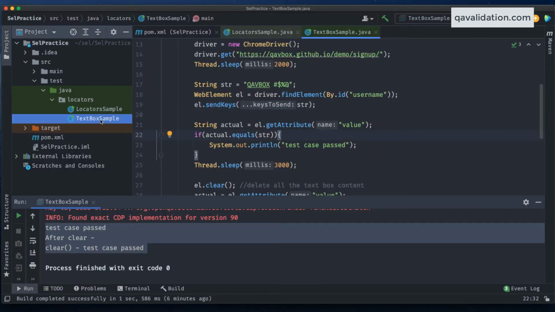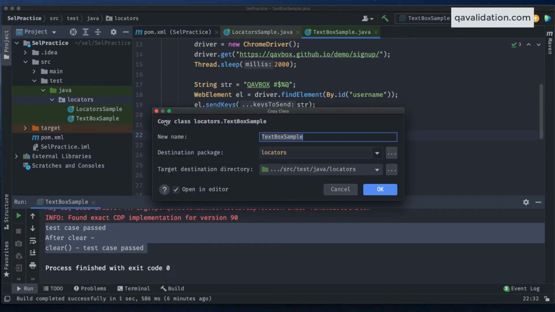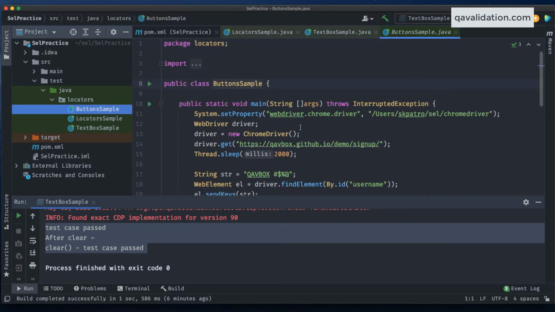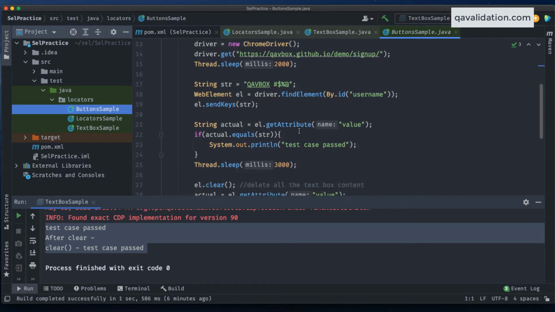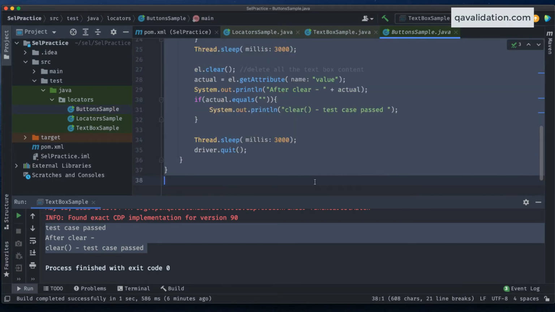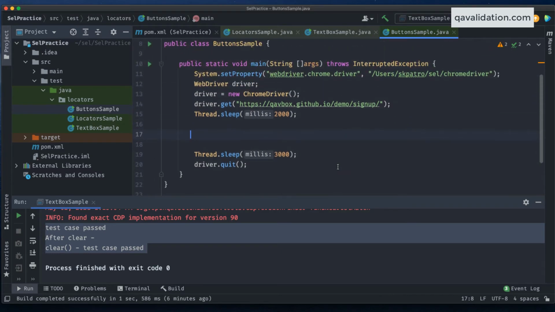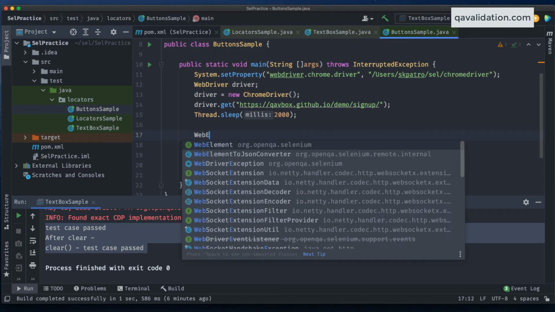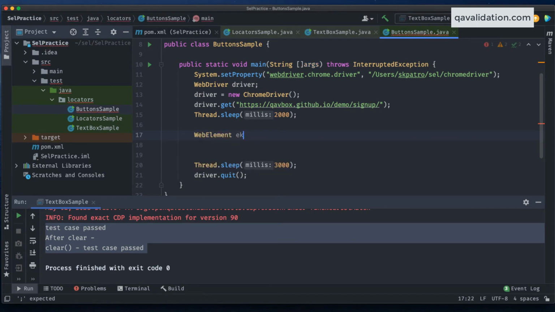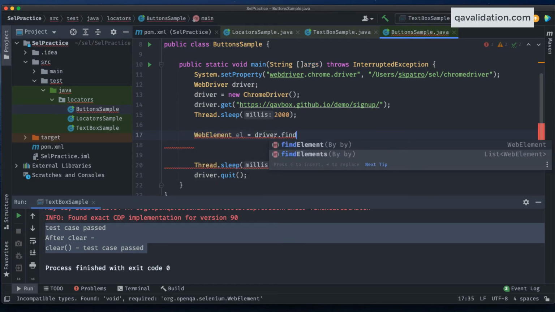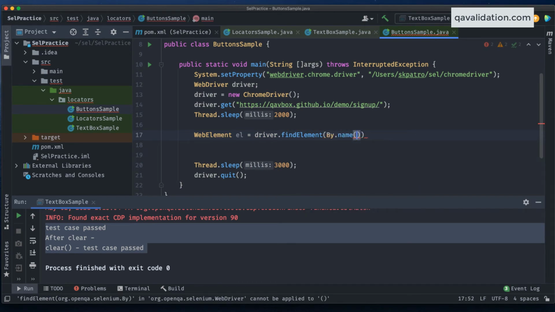Fine. Now let me copy paste this text box code, and I will paste the same code and change the name to buttons sample. Here I will go to the sign up page, but I'll delete these things and we will write from fresh. Now WebElement element equal to driver.findElement By.name, and here small home.